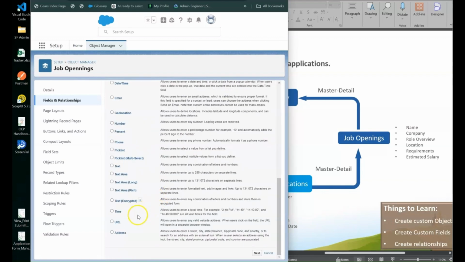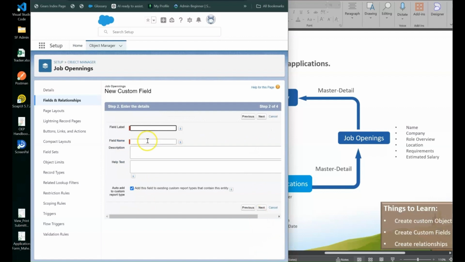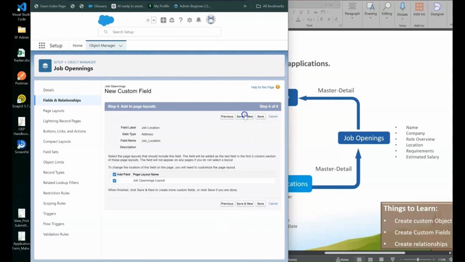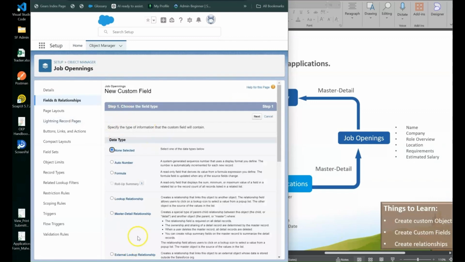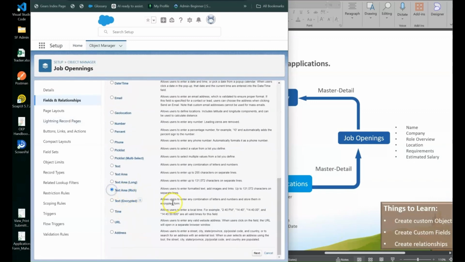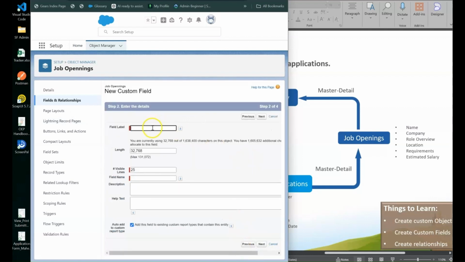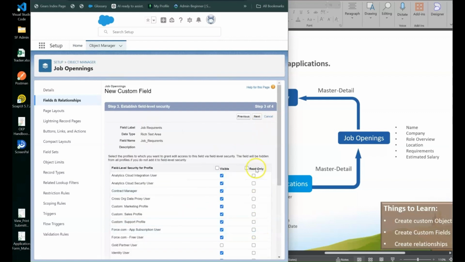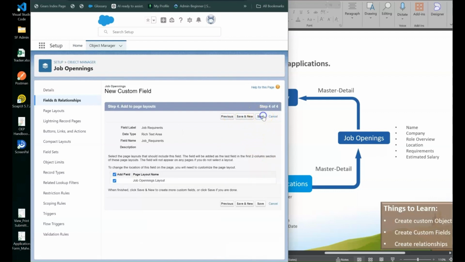So the next is location. Again, we will go with the address field and we will call it job location. Keep the other thing default. Then job requirement. Again, in job requirement, we will use rich text because there we might need to format some of the text. We might need to make some of the text bold or italic. So I'm keeping it long text rich. Job requirements. Keep it default and save.